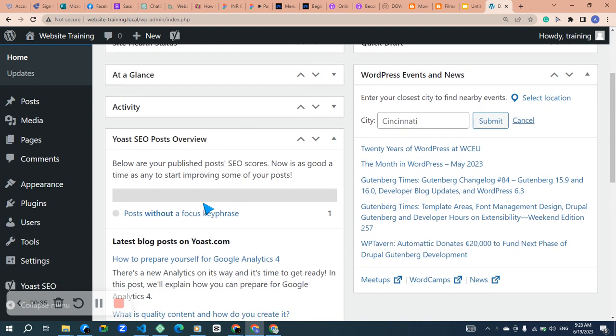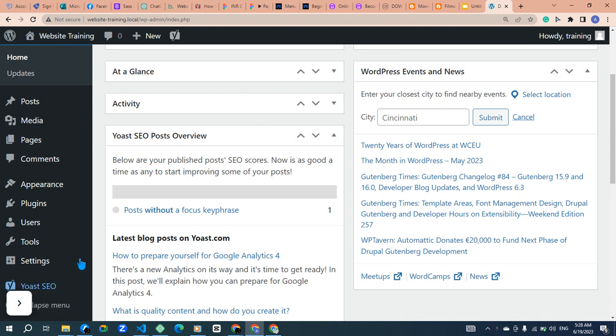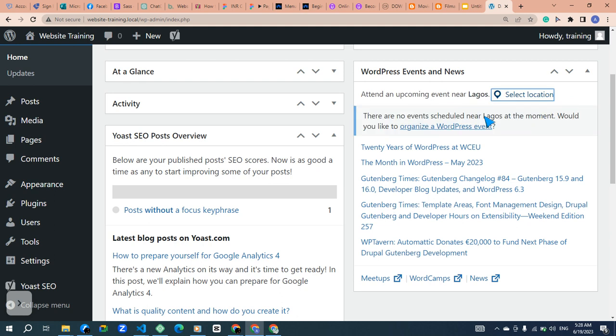Before I go further, I want to call your attention to this WordPress Events and News. Depending on your location, you can search for any event happening around you. Let's say Lagos. Let's see if there's anything happening in Lagos very soon. Okay, there's no event scheduled near Lagos at the moment, so you can just keep up with WordPress updates and network and connect with like minds.